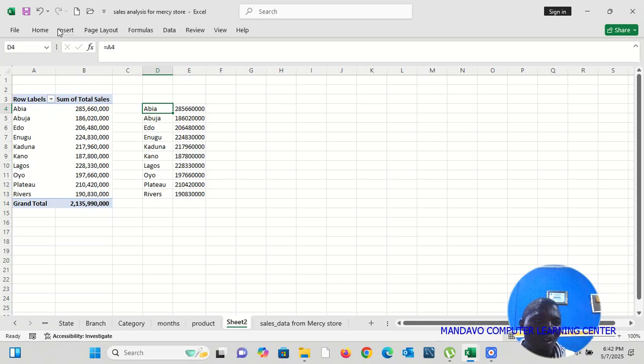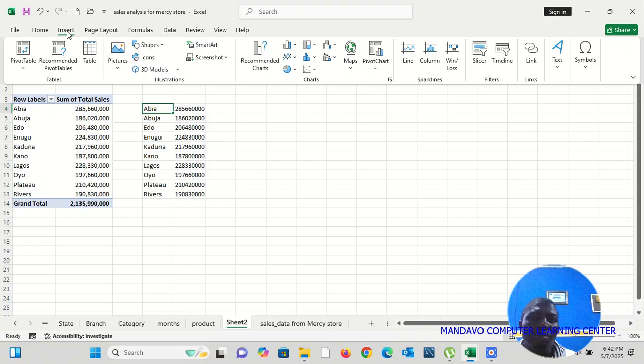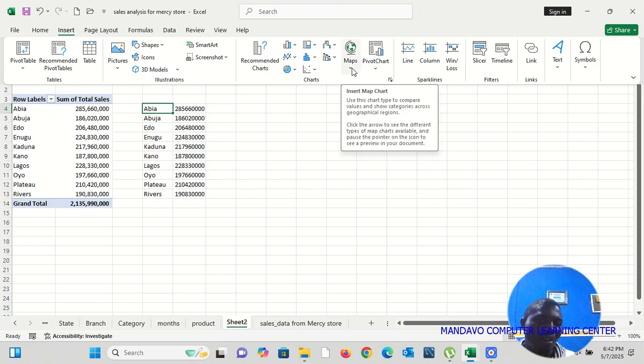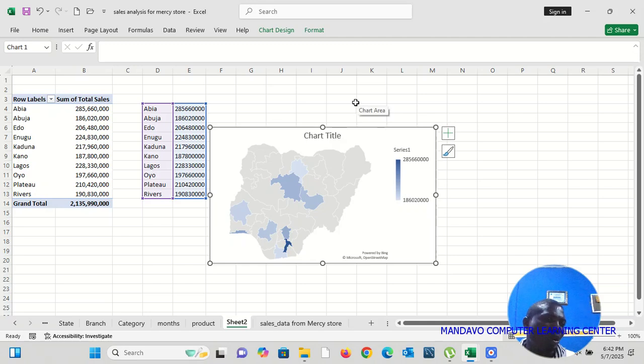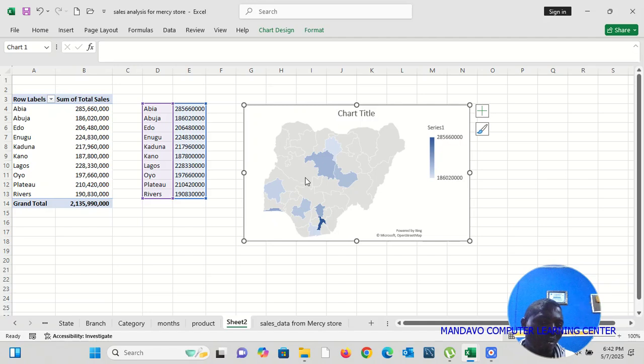So what I'll do, I just click on insert, then go to map. This way, see your map. Click on the map, then choose the map. Make sure your internet is on. The internet must be on, so it can give you the map. Look at the map of Nigeria.